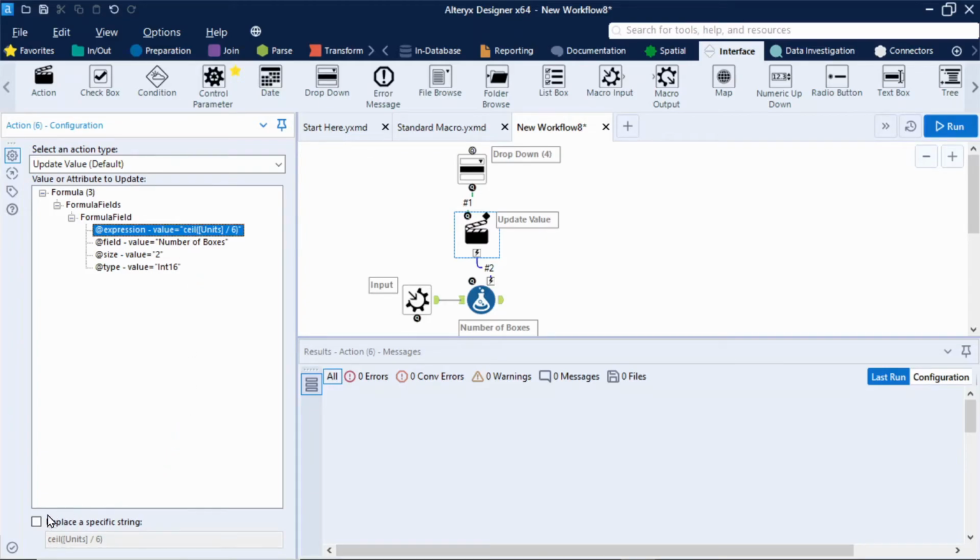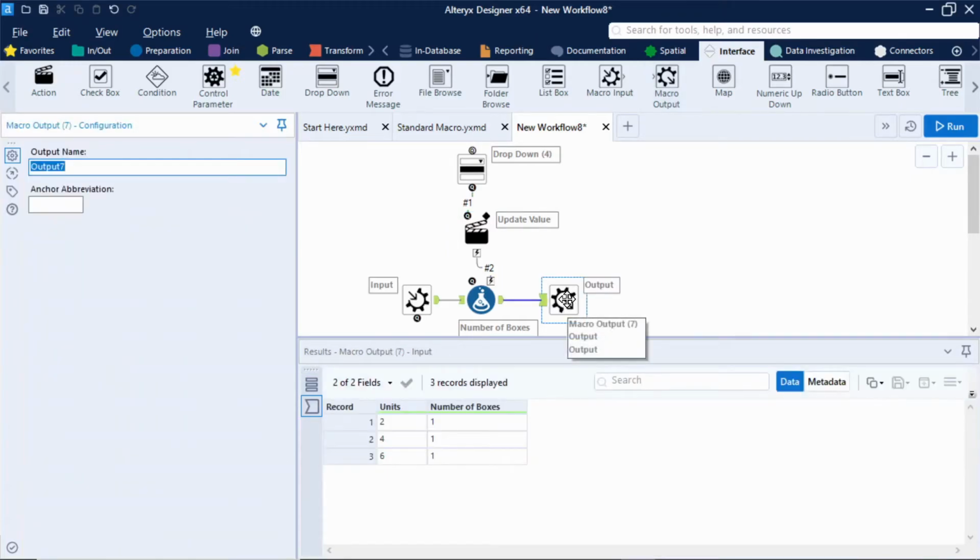And in the bottom left-hand side of this configuration, I have the option to replace a specific string, which allows me to be really specific with the element of the expression that I want to replace. Now I'm going to get rid of everything apart from the value 6, as that's what we want to update. Great, so that's our logic set up. The final thing we need to do is add in a macro output, which will give our macro an output anchor containing our results. I'll just drag that onto the canvas and connect it up to my formula tool. And this is our completed macro.